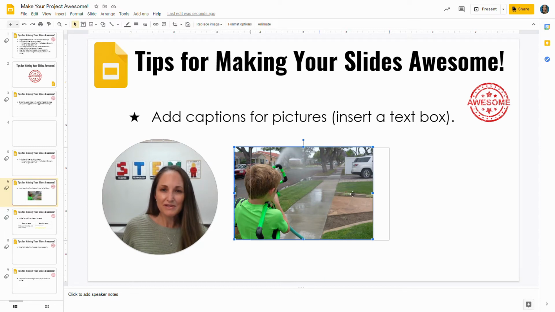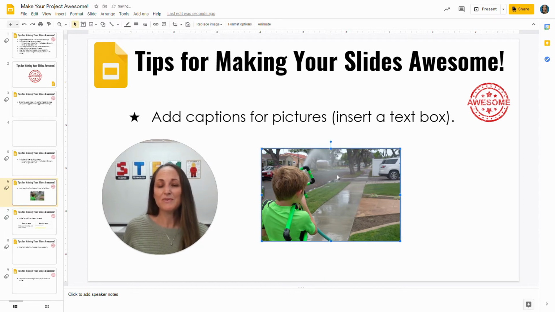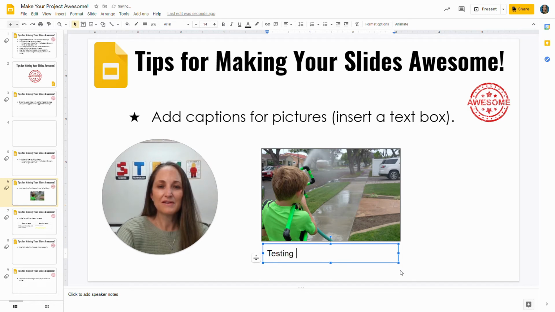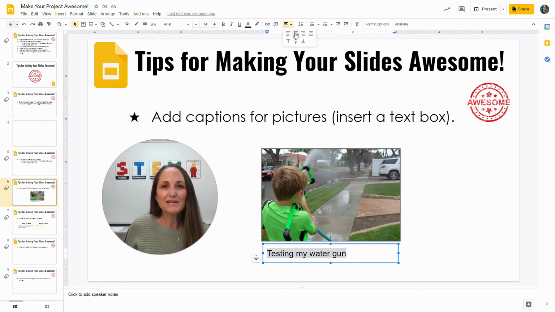So for example, here's a picture of the student testing his water gun. And if you need to describe what's happening in the picture, go up to the top and click the square with the T that says text box, draw a text box, and then you can type a caption. So, testing my water gun. And then of course you can change the font and you can center it by going up to the top and clicking this center button.